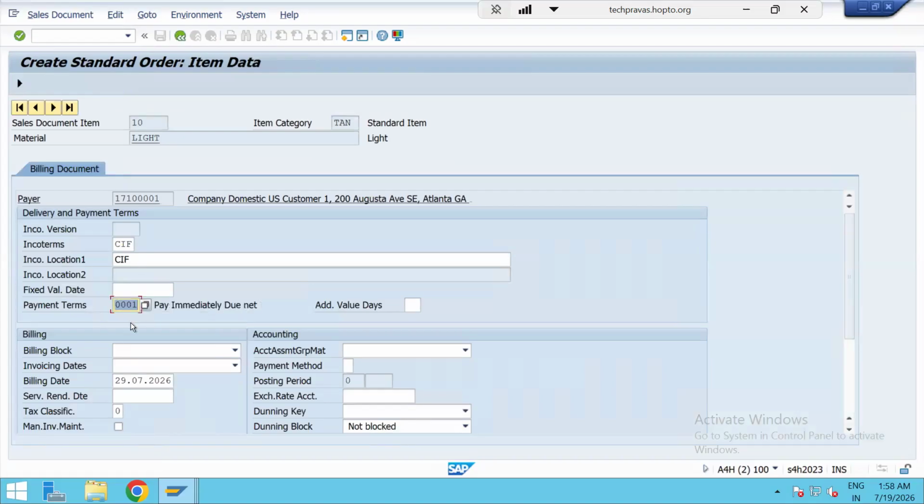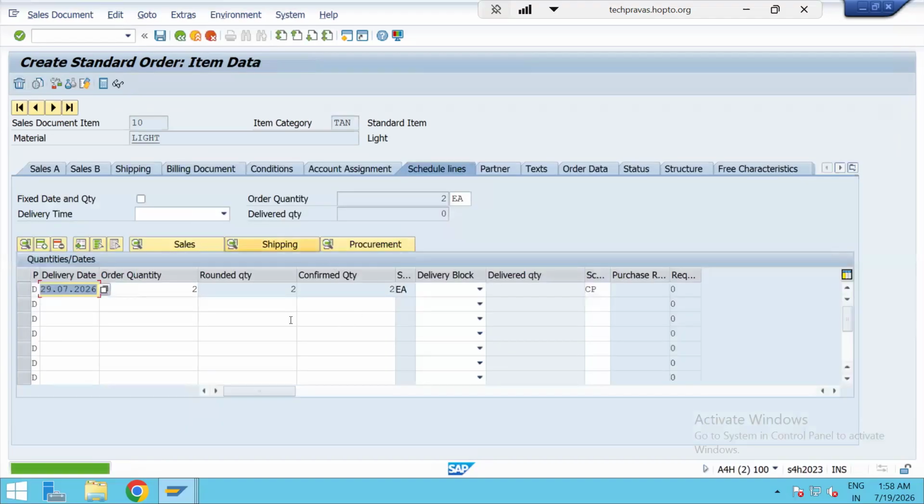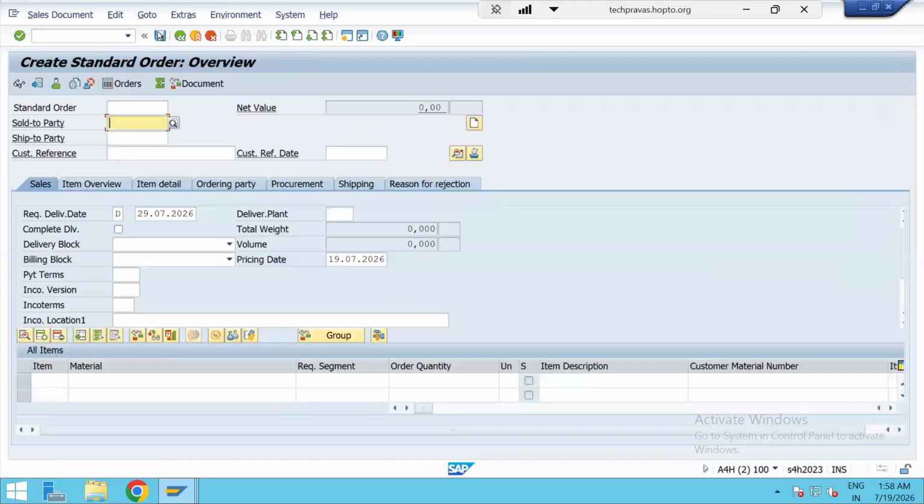Sir, if we maintain the customer master directly, it will be fetched from the customer master, right? Yes, in the sales view. If you would have maintained it, then we need not give it manually. Okay. Save. Now it has saved, document complete and saved.